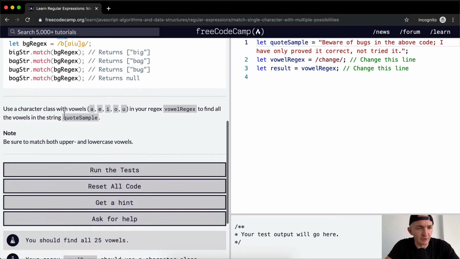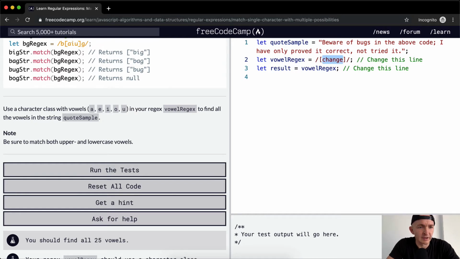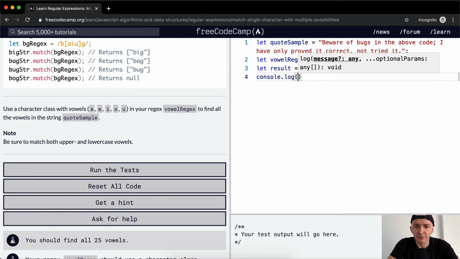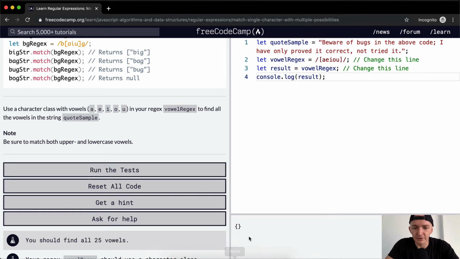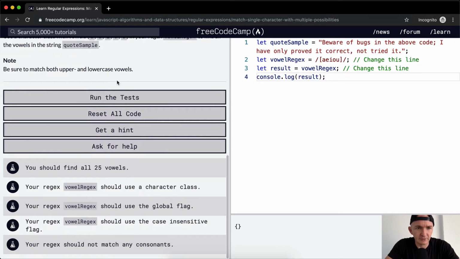So we want to use a character class with vowels, A, E, I, O, or U, in your vowel regex, to find all the vowels in the string. In order to do that, we're just going to go in blocks: A, E, I, O, or U. Then we should find the 25 vowels that are in here. If we do console.log of the result, this will get us what the regex is finding. Currently it's finding an empty array, which isn't correct. You should find 25 vowels, and we're not finding 25 vowels right now.